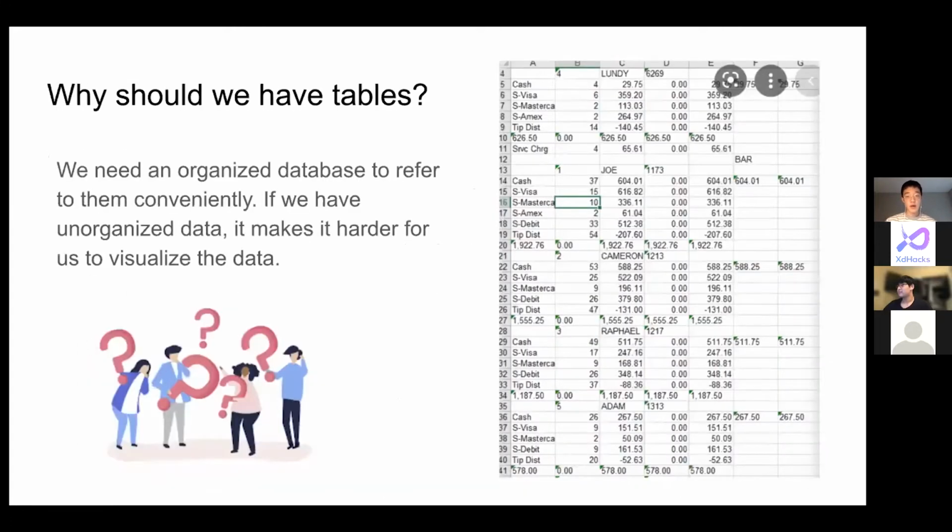And why should we have tables? Tables are important because they're organized. If we have unorganized data like you can see on the right, we can't really refer to anything. As a developer, we need to request the data that we need, such as username and password, like I mentioned before, or, if you're a game developer, you might need to request the current level of the game from the database. But if we have something like this, we can't really refer to it.